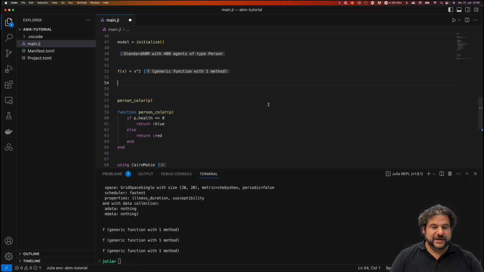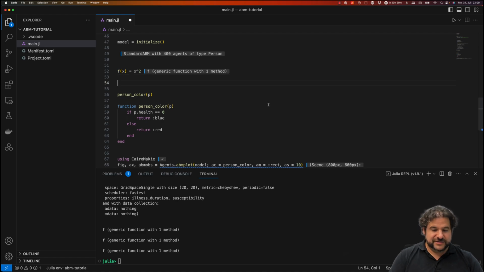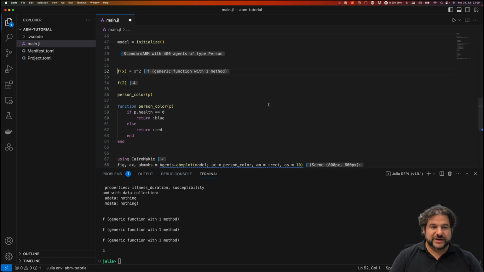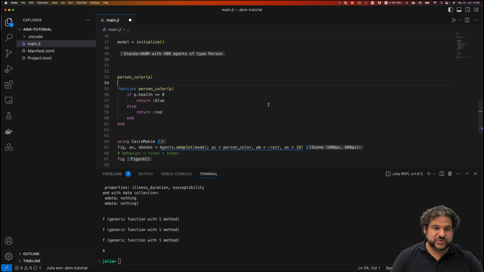And if you have a short function that fits in a line, you can basically put the person color in a line as well. And we can easily do this by doing person color equals p.health equals 0. And now we do the ternary expression again. So if that is the case, we return blue.